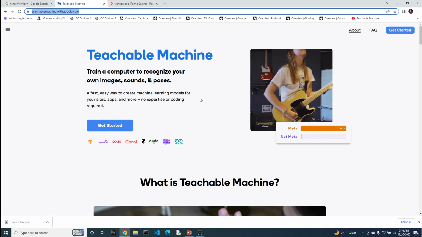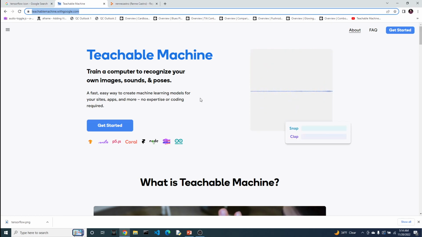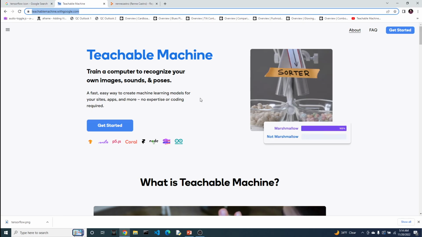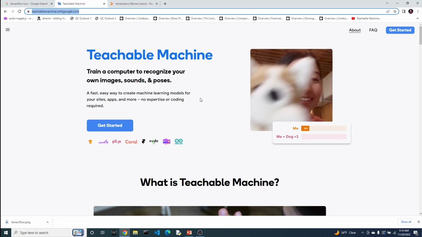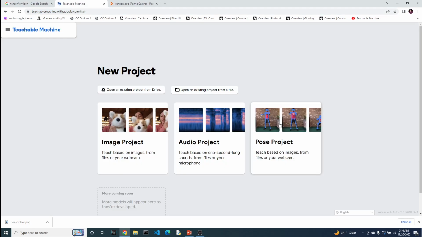So if you go into your browser and search for Teachable Machines, you'll arrive at this website. This is a great resource that does the model part of it. You just have to train the model, and you're able to do image, sound, and pose recognition. Let's go ahead and click on Start, and let's click on Pose.